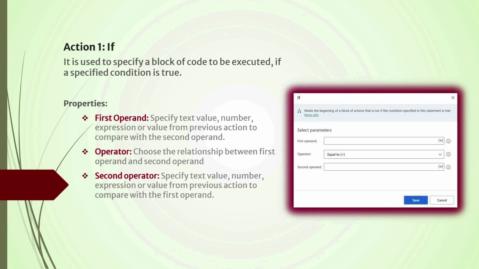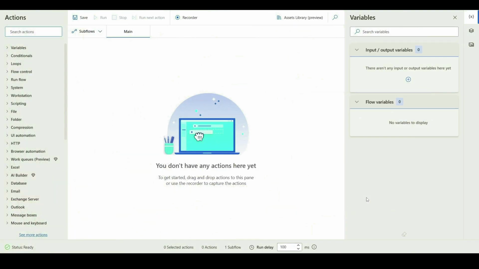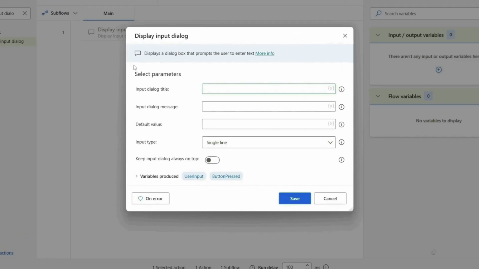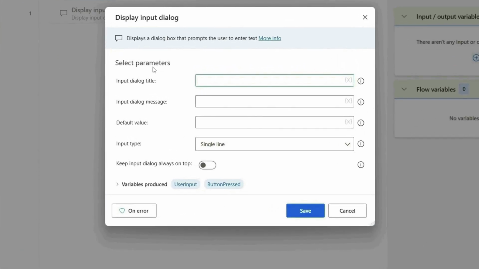Let's see how we can make use of this action in Power Automate Desktop. Here, first, let's take an input from a user using display input dialog. Drag and drop this action. Basically, this action allows us to take some input from a user. The first property is input dialog title. So basically, this is the title of our input dialog box. So let's enter input information. And the second property is input dialog message.